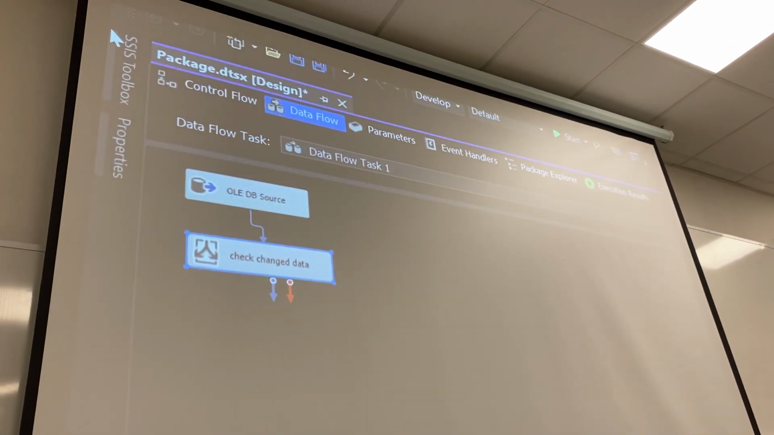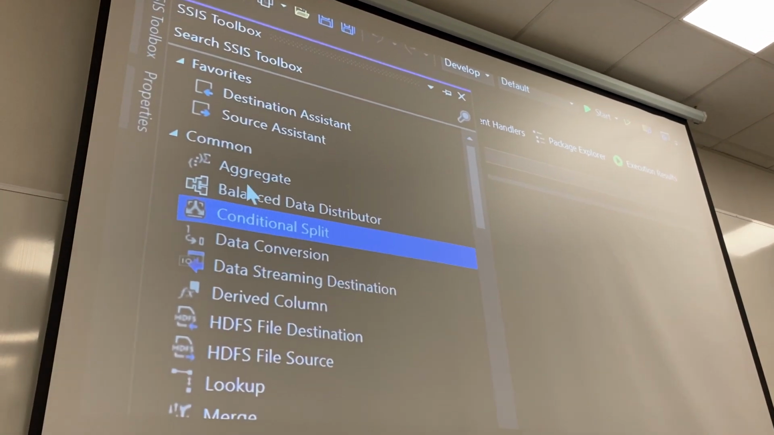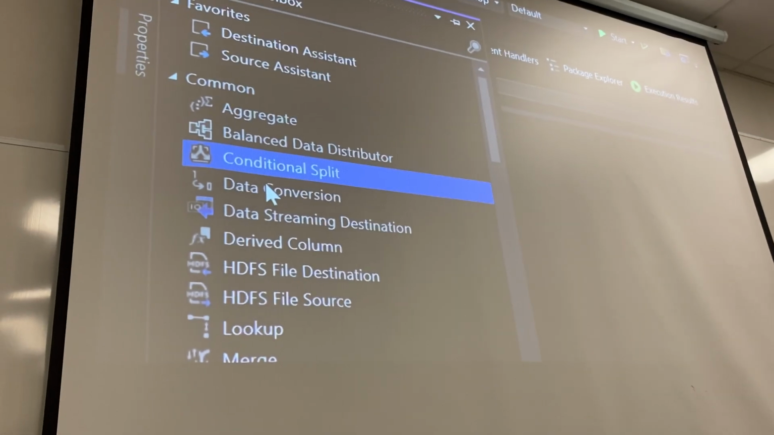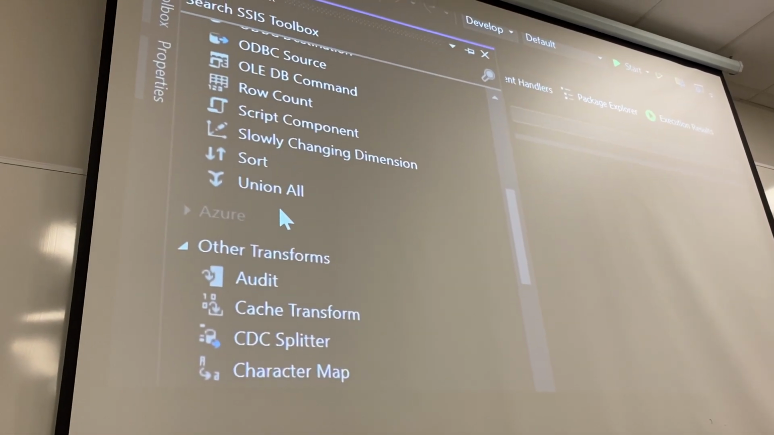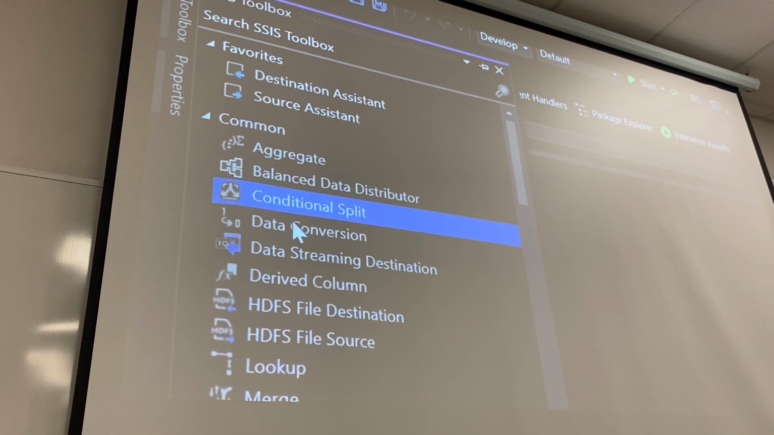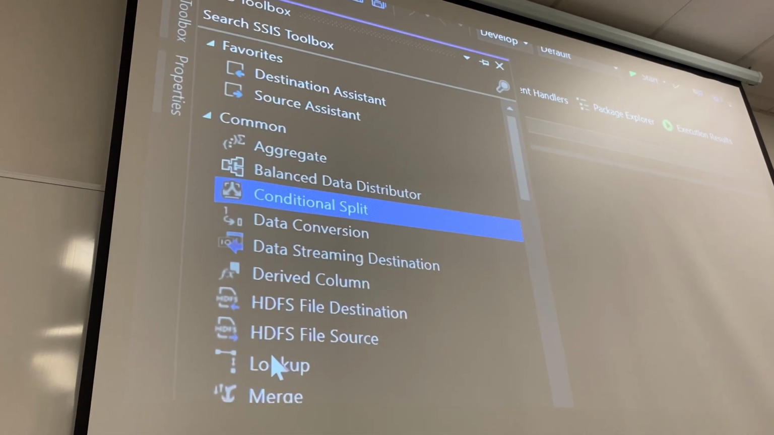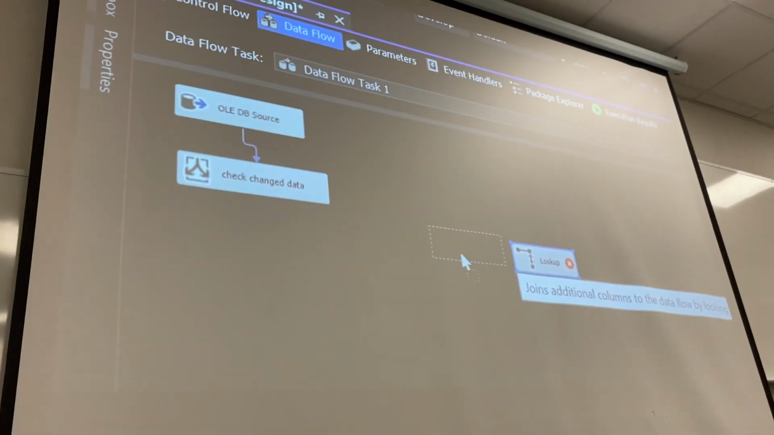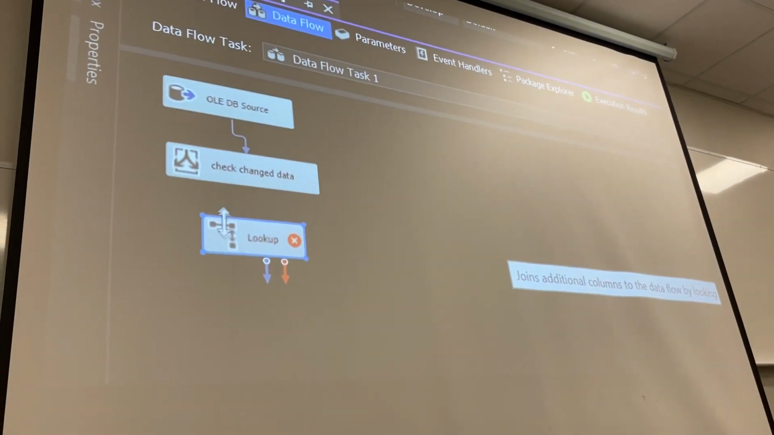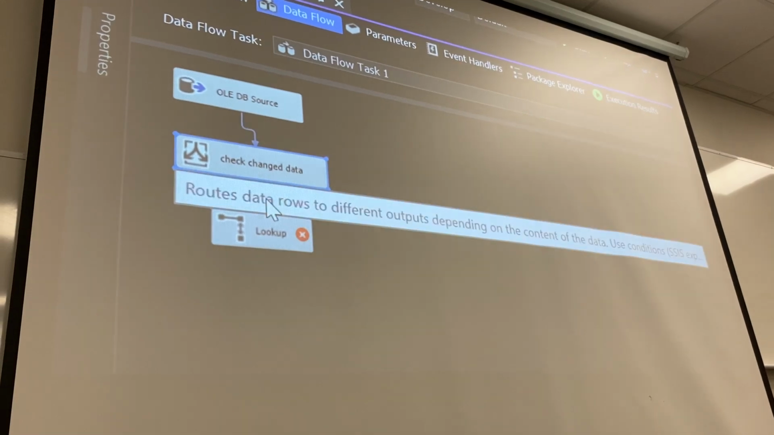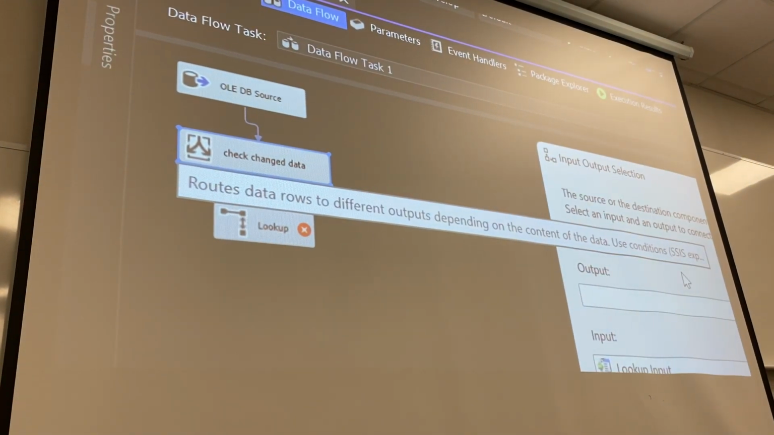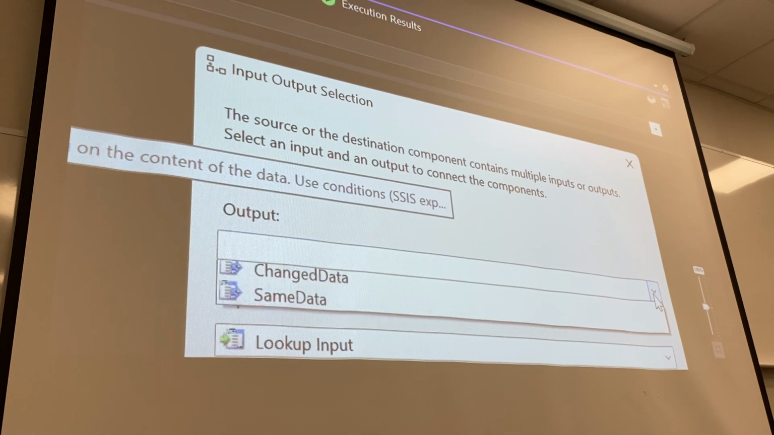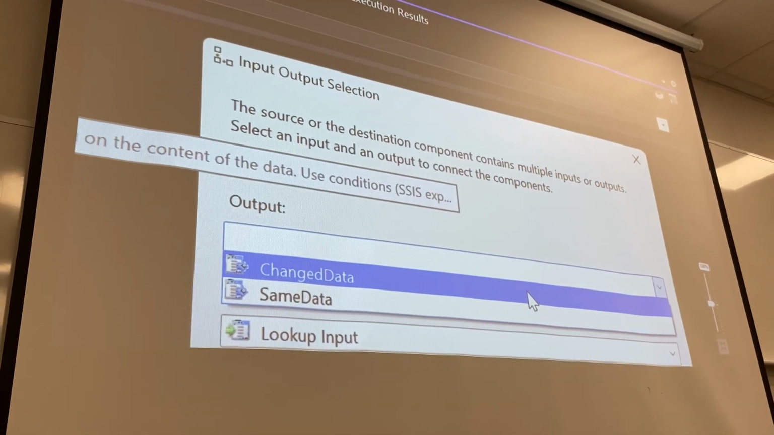Look up the product ID, and we need the lookup component. Oh, where's the lookup component? Okay, here. Now we just let the change data move through this lookup. That means we just want to process change data, not send data.